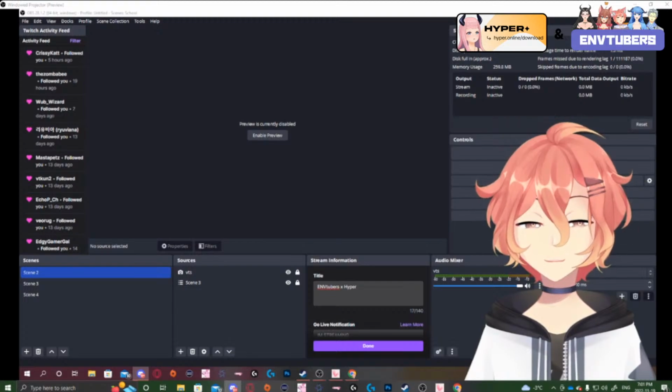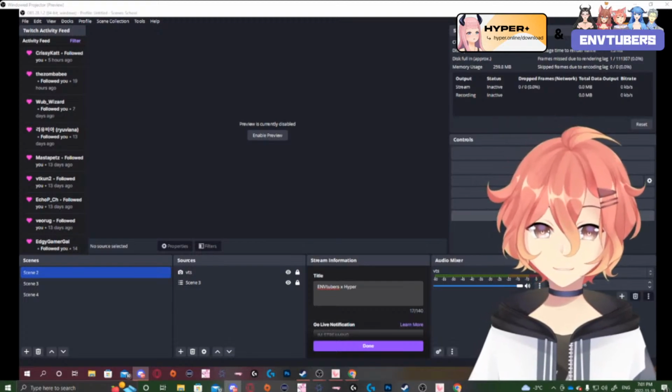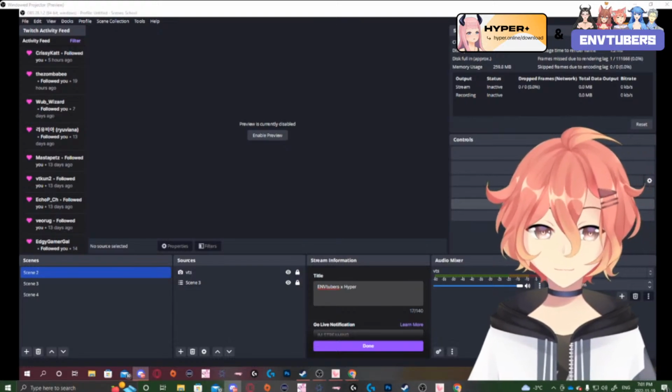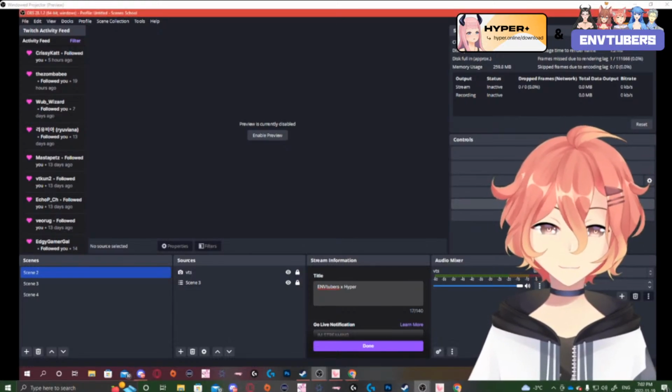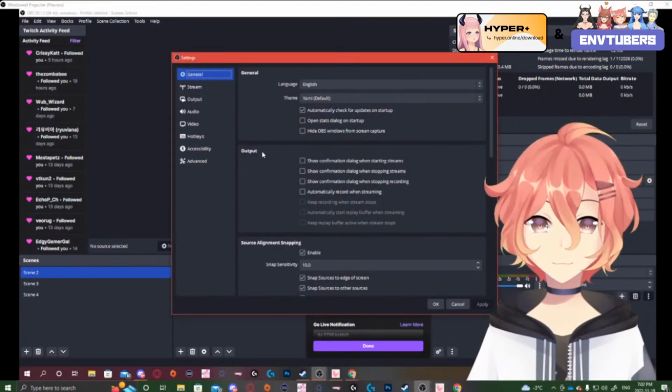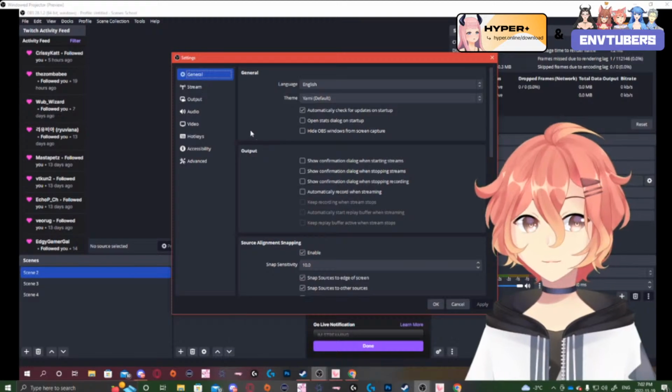So, how do we start everything? You want to go ahead and start by hitting the settings button. This is behind my head right now, but when you hit settings, there's going to be a bunch of different tabs here. So we're going to configure this one by one.